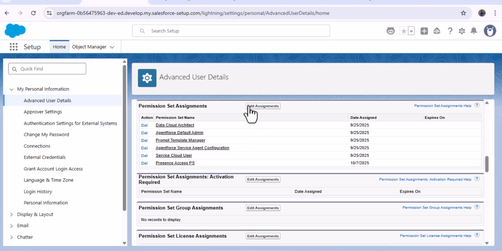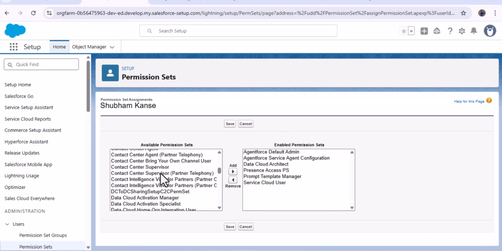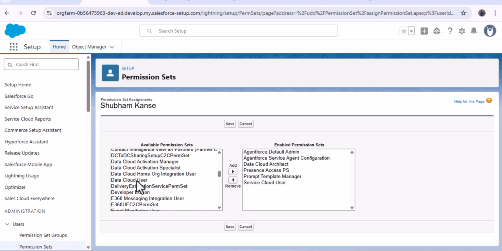For that, here you can see we have the edit assignments button. Click on it, and from here we need to search the Data Cloud user. Here you can see we have the Data Cloud user. Select this one and then click on the add button. So from the available permission sets, we have added the Data Cloud user to this user, and then click on the save button.